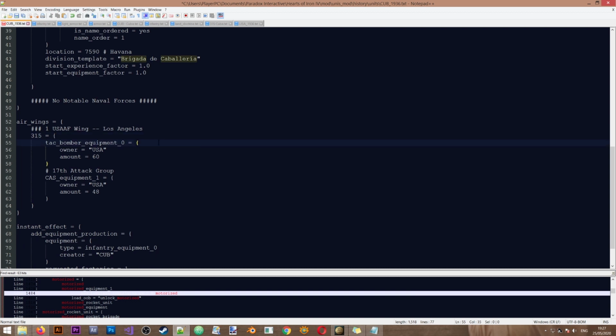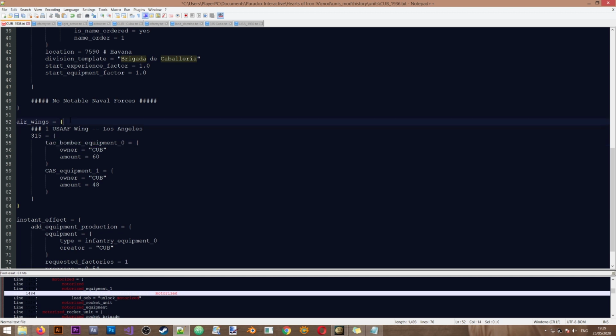Now this is the air wing equipment. So with air wings, the difference is that you don't put units, you put equipment. And here we have the equipment name. I will show you in a moment how we are going to add this as well to our technology. Next, we have the owner. Now, the owner has to be the country that is using this equipment. Cuba must have the appropriate technology available for them to even show up, right?